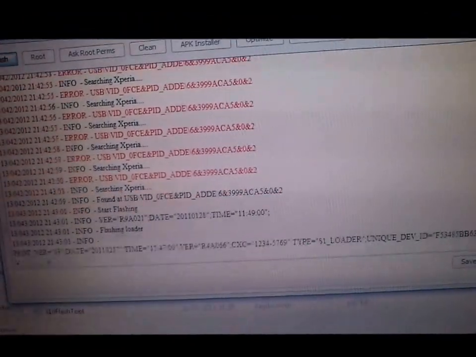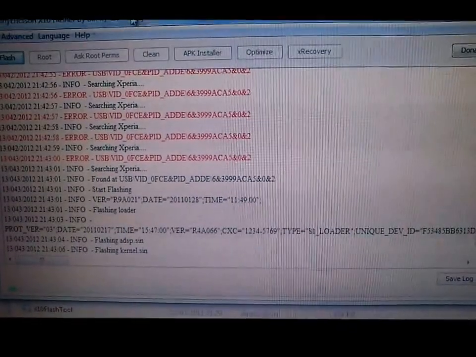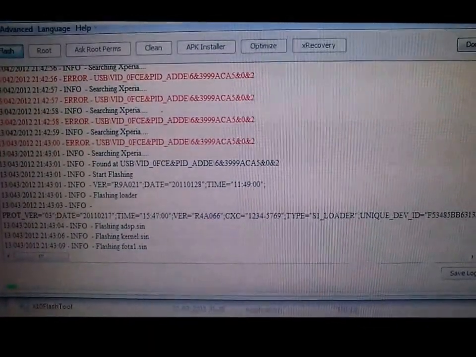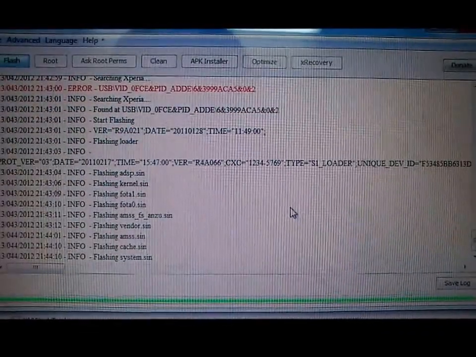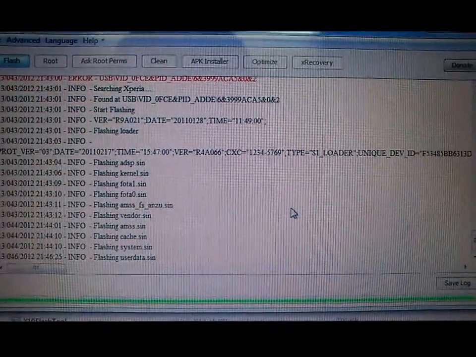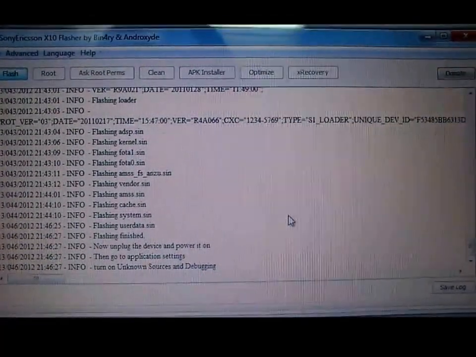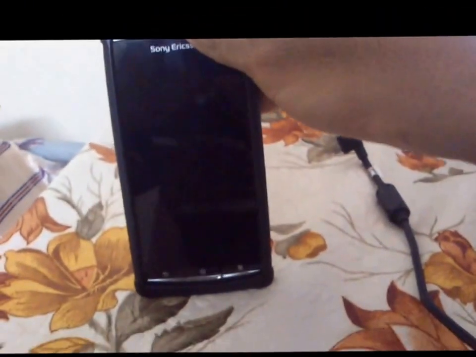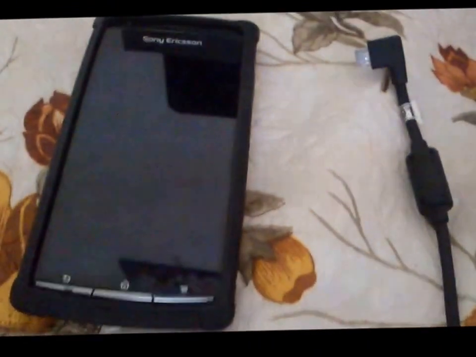So it's starting to flash. You should have the latest flash tool. The links, I'll provide along with this video. Now the flashing is finished. Disconnect the phone. Turn it on. The first boot will take some time.